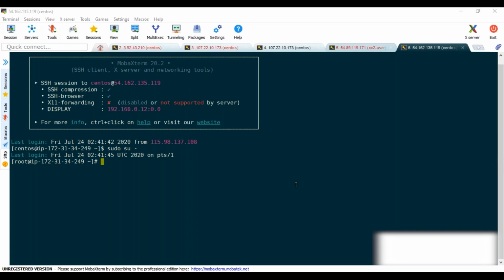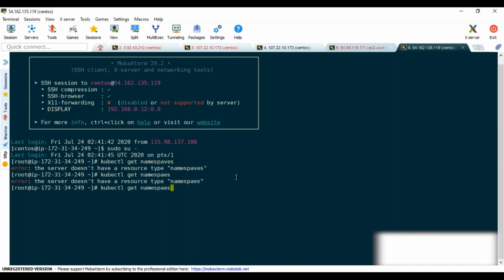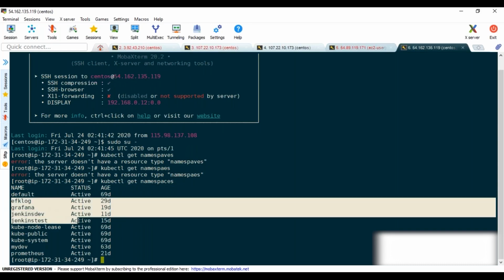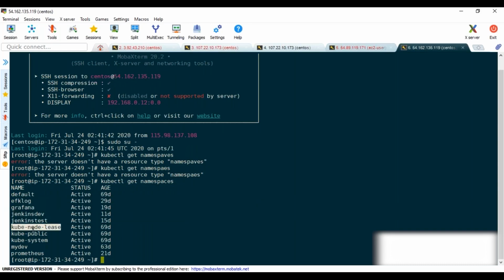Okay, so if you check kubectl get namespace, here I created these namespaces, but by default you don't see these namespaces. Only you'll see kube-node-lease and kube-public, and we'll see what components are available inside.